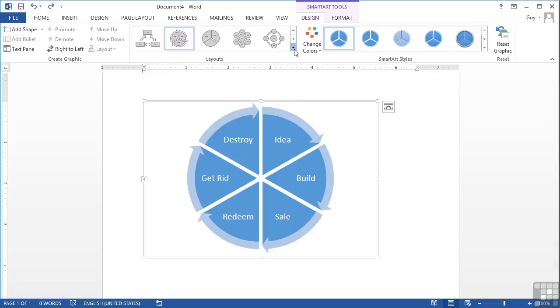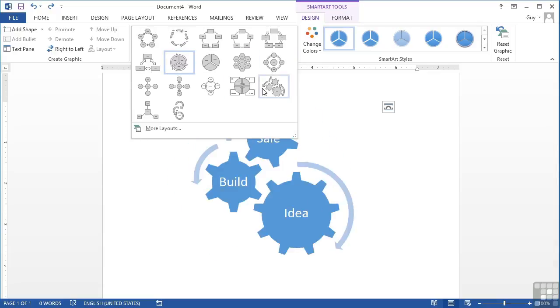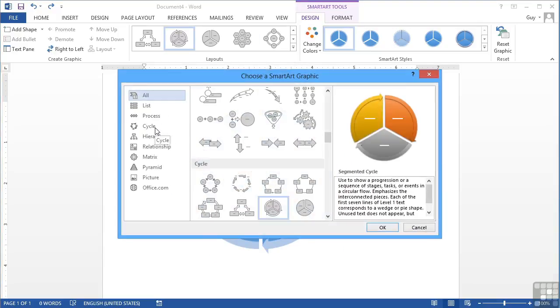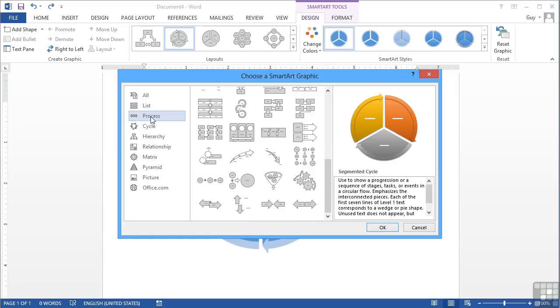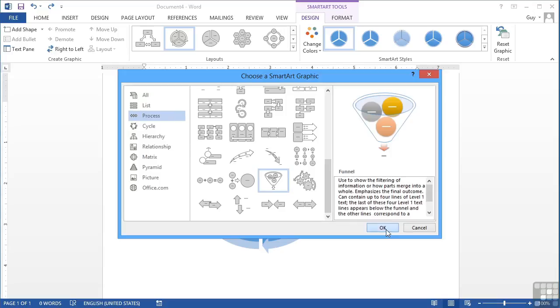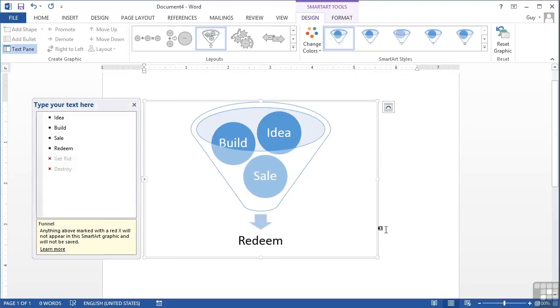In the little drop down here where we chose a different cyclical one, we could actually go to more layouts, which effectively takes you back to the SmartArt graphic dialog box, and perhaps change all of our options into one of the process ones where items flow together. The funnel, okay. And if it can manage to fit the objects from one shape into another, it will do it. Now you can see here we've changed to the funnel, but it's only managed to use 4 of the items. 1, 2, 3 into the funnel, 1 coming out, and then the other 2 you can see here in the text pane are not currently being used.